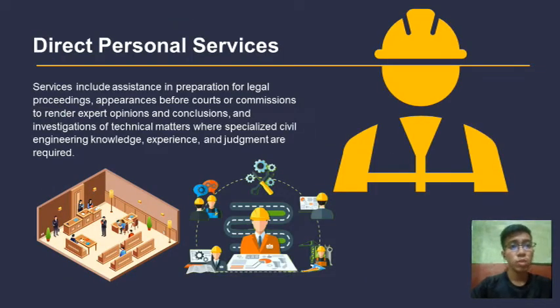For the next one, we have the direct personal services. These are the services that include assistance in preparation of or for legal proceedings, appearances before courts or commissions to render expert opinions and conclusions, and investigations of technical matters where specialized civil engineering knowledge, experience, and judgment are required. So there are instances na before ma-authorize yung isang project, kailangan mo nang humarap sa legal proceedings ng client mo or yung company na pinagtatrabahuan ng client mo.